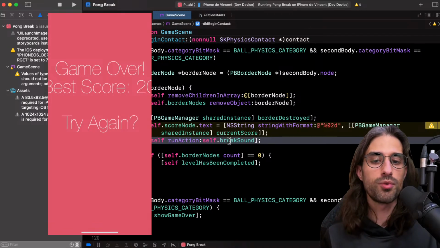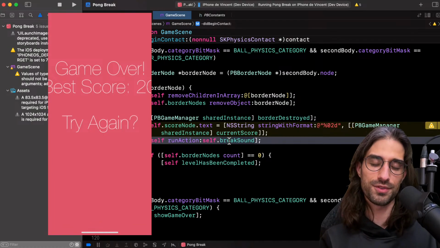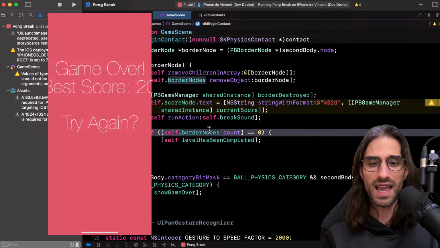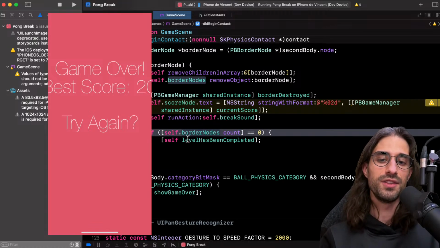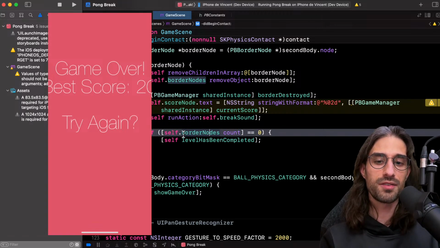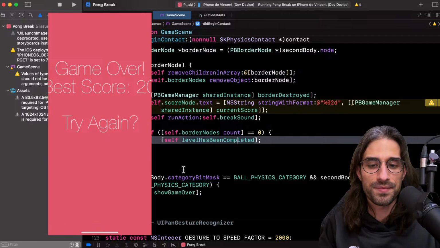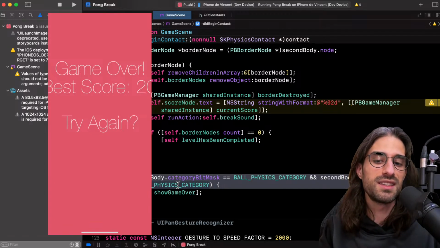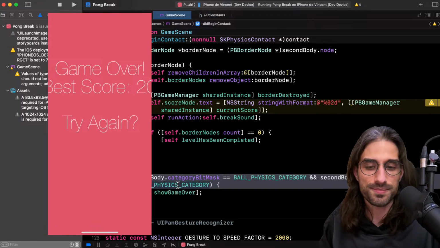And we run the action break sound that was supposed to play a sound, and unfortunately it didn't work for some reason. And finally, if after this the array of border nodes has a count equal to 0, it means the level has been completed. And other possibilities, if the first body was a ball and the second body was the edge of the scene, then it's game over because we have lost.